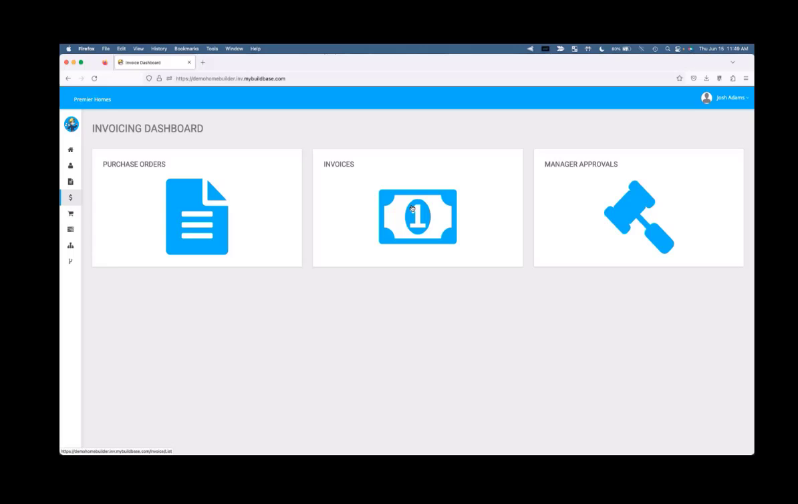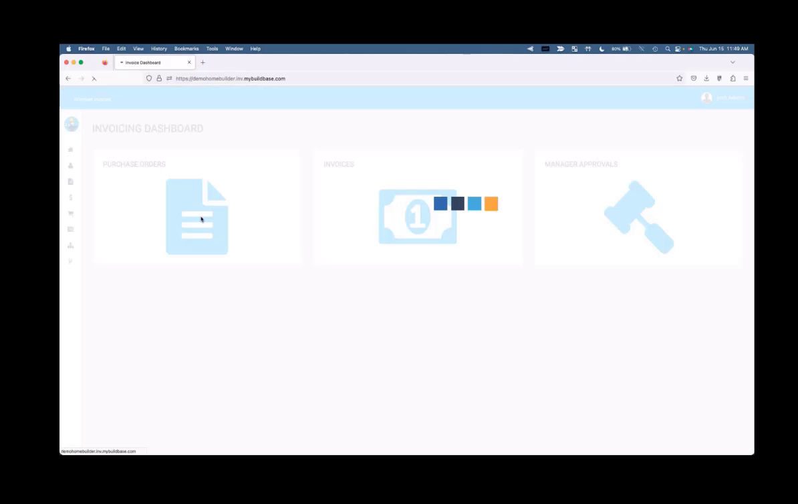And then there's some parts of the country where it's more preference. So where I worked for a long time, we didn't do any invoices. So I'm going to show you a little bit of both. So I'm going to click on purchase orders here.